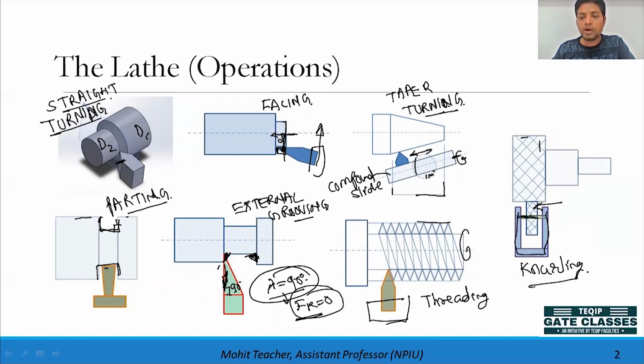Over that, this knurling tool is mounted. This portion we are holding over the tool post, and this is the shaft. Over that it is rotating, like a wheel. The knurling tool is mounted on the shaft, so it will rotate. Why will it rotate? Because the shaft is connected with the spindle. When this portion comes in contact with the workpiece, it will also rotate, and when it rotates, it will make the knurling portion.